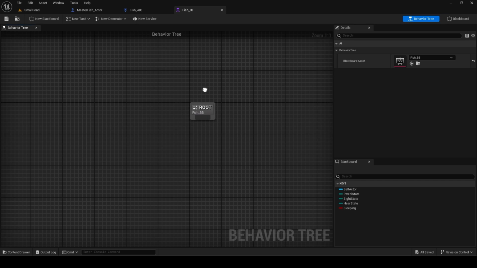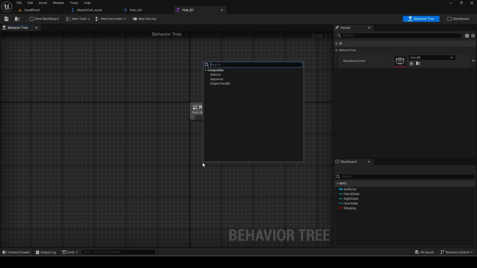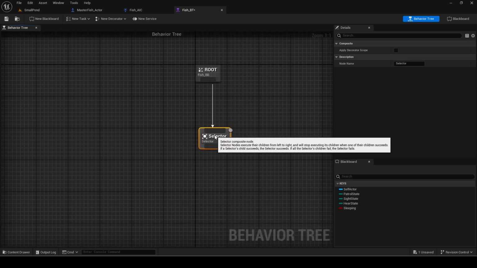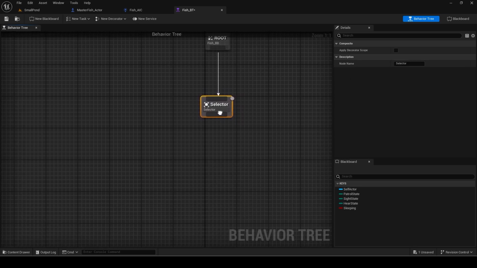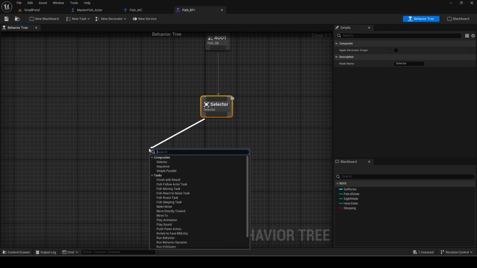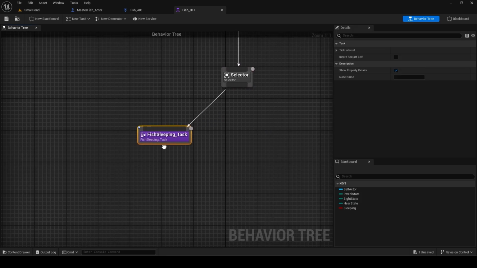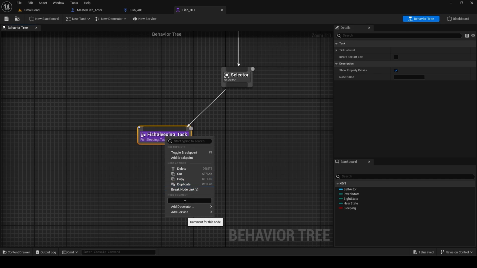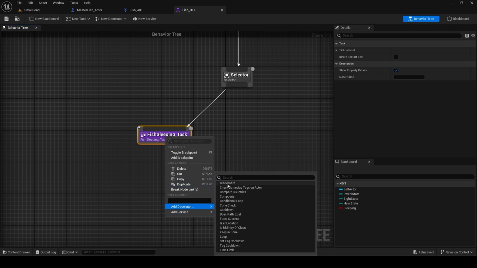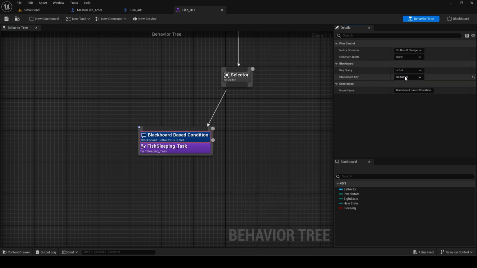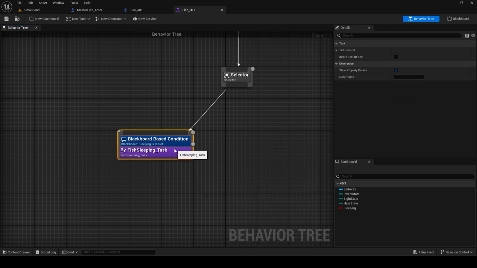Go back to the behavior tree. Drag out of the root and add a selector. This is kind of like a nested branch where it will select a path based on the met condition. Drag out of this and add the fish sleeping task. Right-click this task and in Add Decorator, add the blackboard option. This is how we set the conditions. Change the key to sleeping so it will run this task if the sleeping key is true.